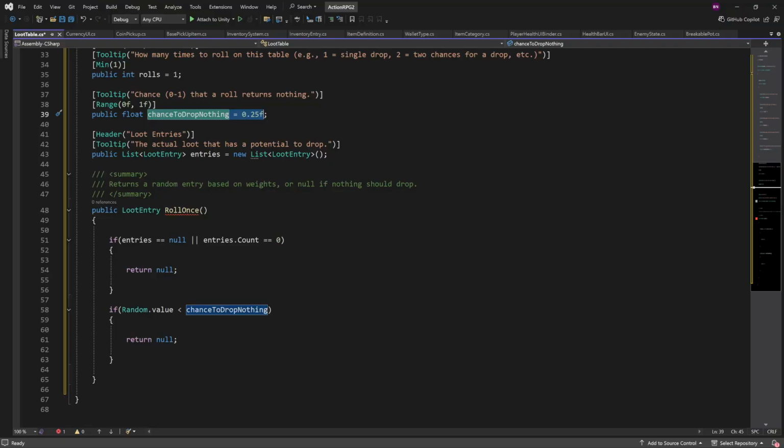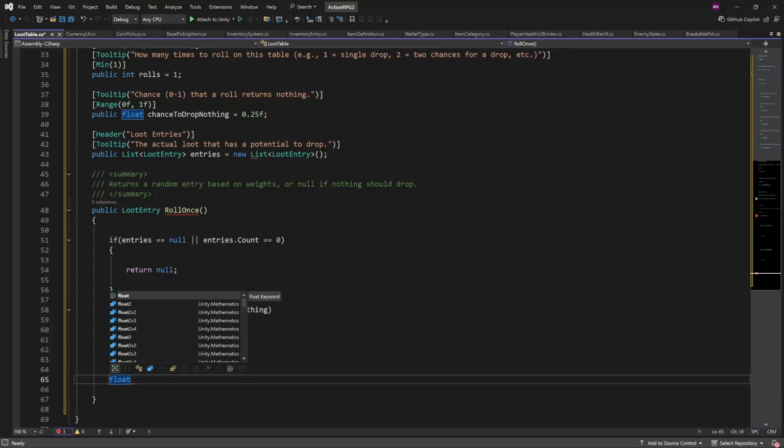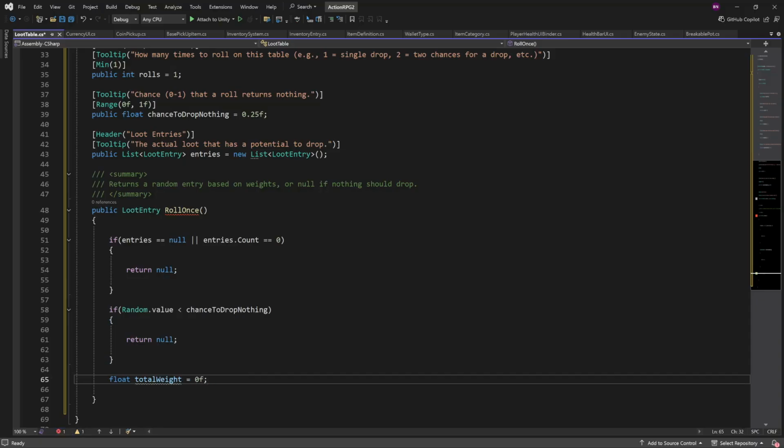So if it has a random value of, say, 0.2, and our chance to drop is at 0.25, then that means we hit that chance to drop and we're not going to drop anything. If we make it past those two things, then what we're going to do is float total weight equals 0f.